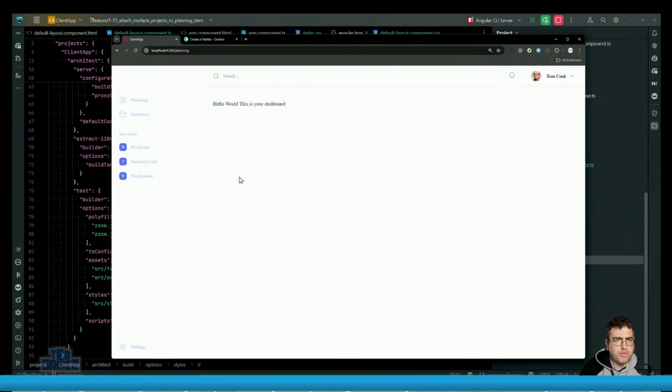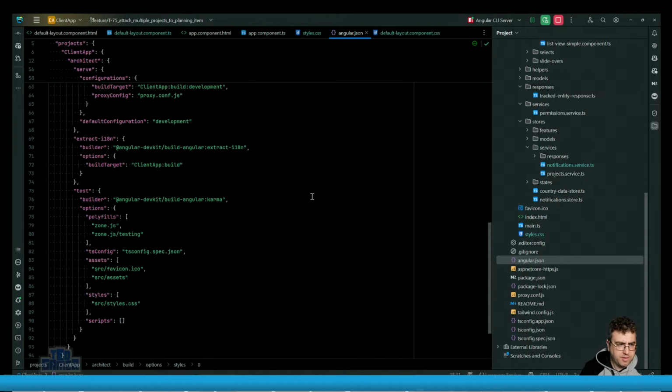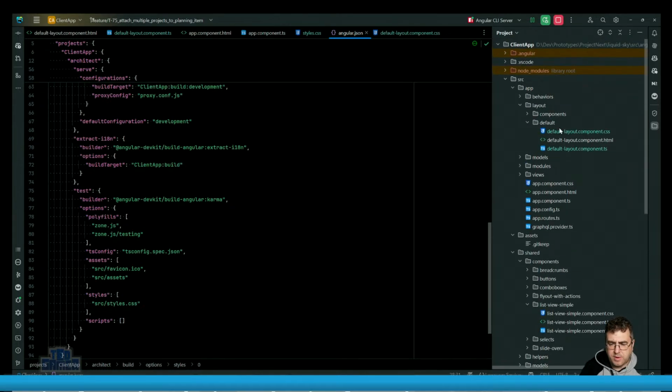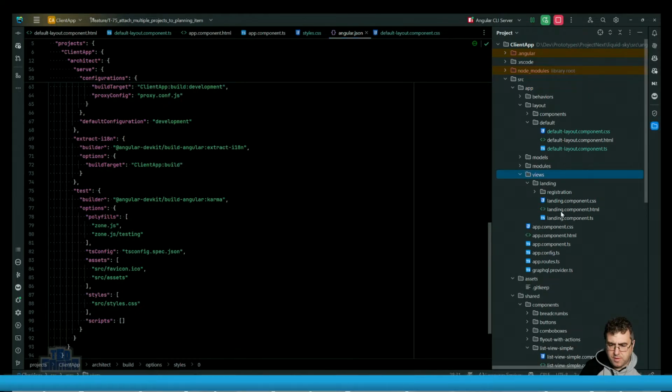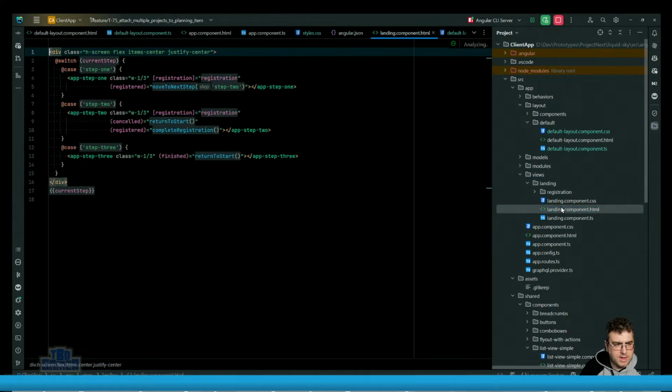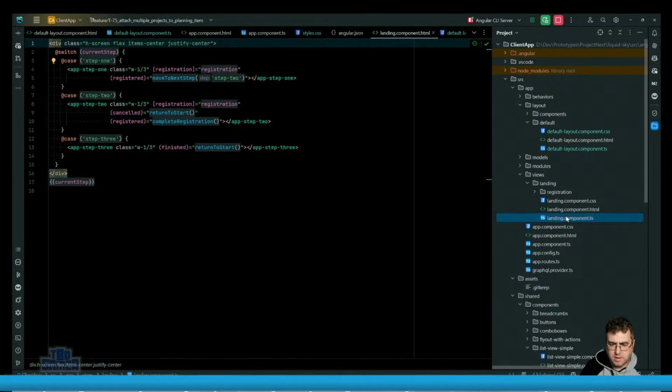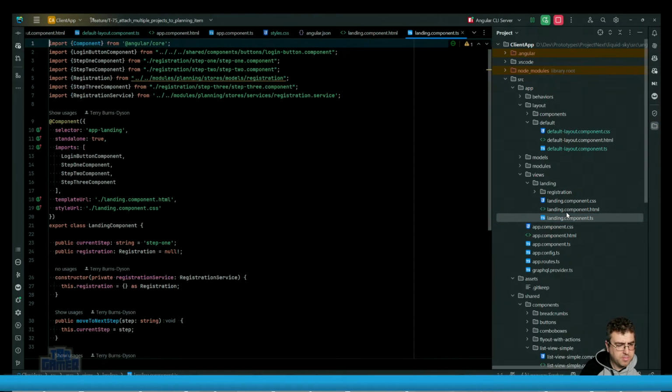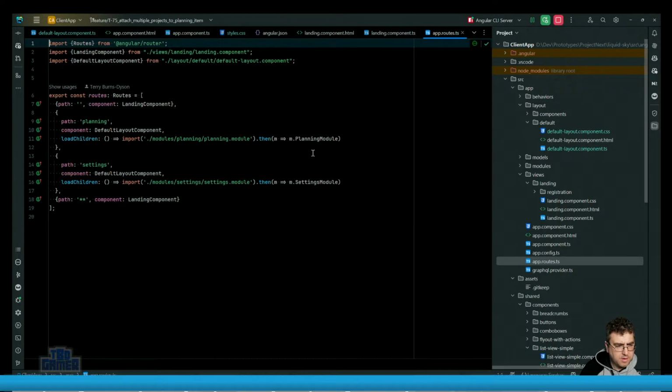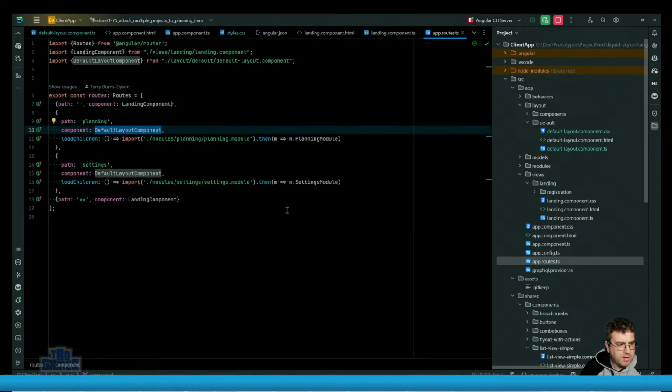Because everything loads through the default layout, right? Everything in here is loaded through default layout. So the idea would be, when I'm switching views, I would switch the base component. So the view here, landing, where is it? Not landing, routes. Yeah, so I have a default layout component.